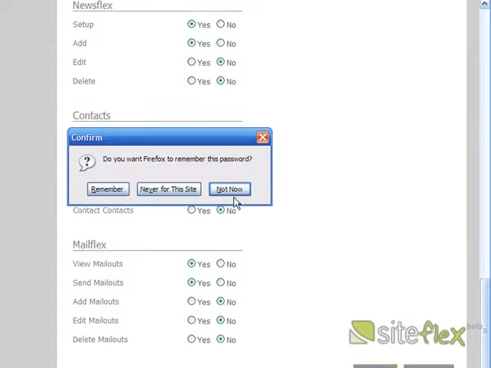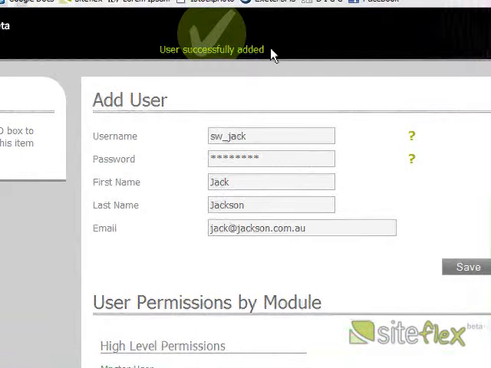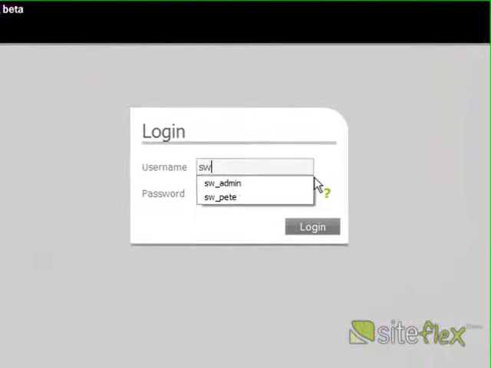It's going to ask me if I want to remember the password they entered for him. I'm going to click no, and there we go. User has been successfully added. So I'm just going to test it now. I'm going to log out here. In the top right there's a log out button, so I'm going to try it now.